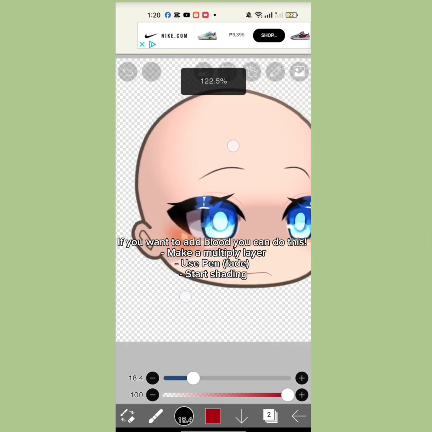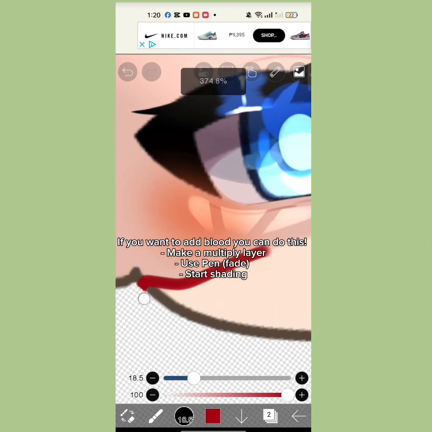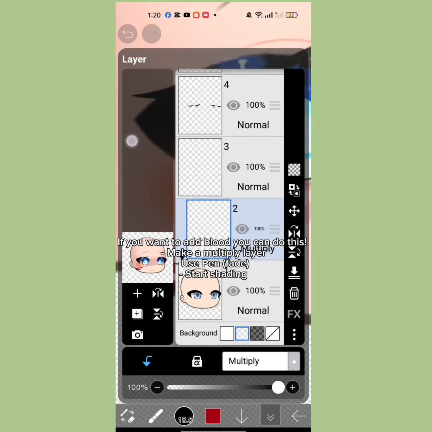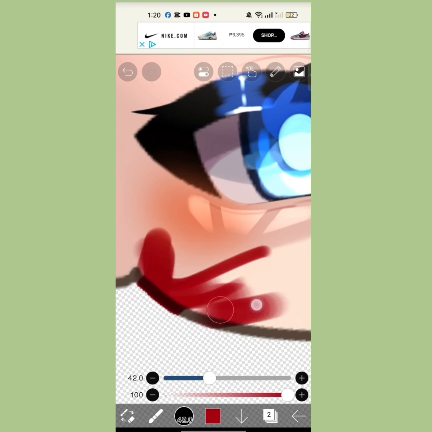If you want to add blood, you can do this. Make a multiply layer. Use pen fade. Start shading.